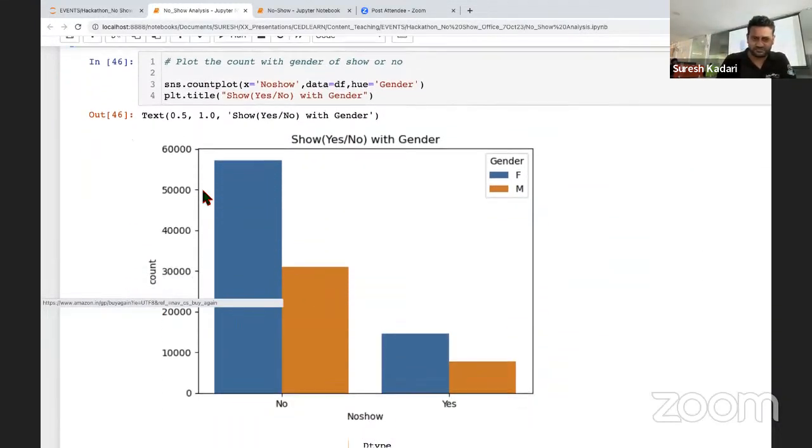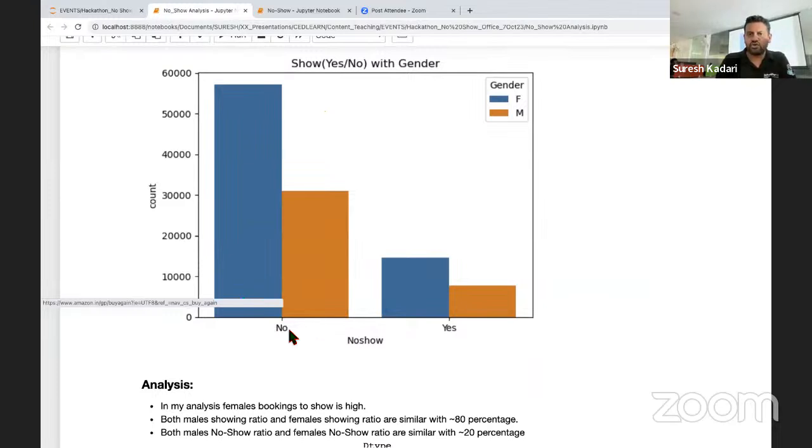Then we'll go next. No show, no. Here look at the legend. In the no-show, no means they attended. No show yes means they did not attend. They attended, female attended more. I expected that, actually. I'm a male, still I will say this very painfully.